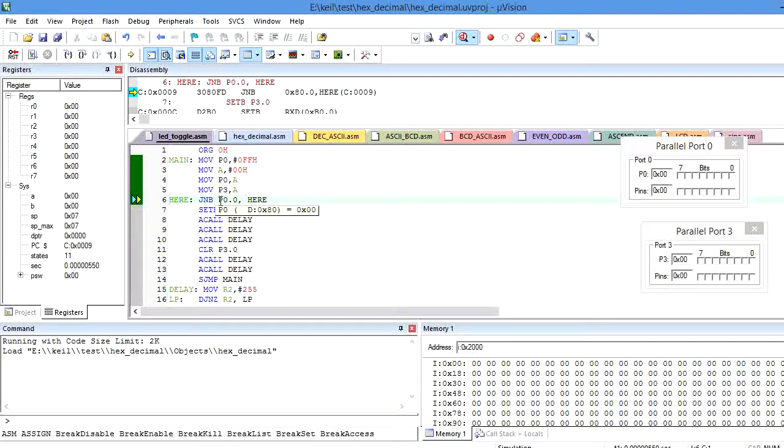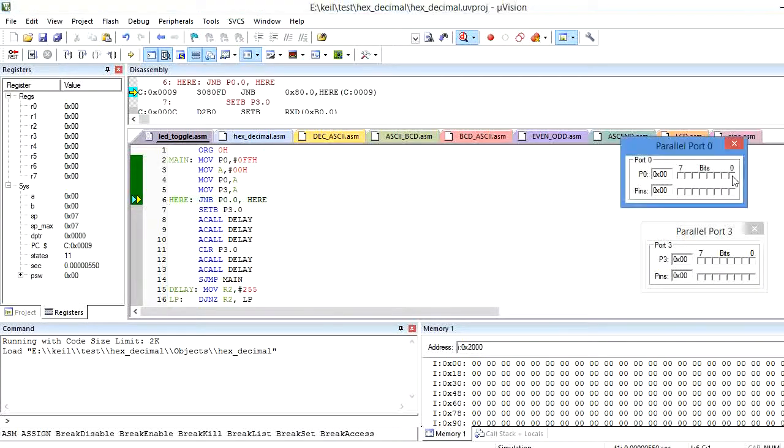Whenever the switch is closed, the condition fails and it will set port 3.0 as high. So how can I check that port 0.0 is closed? By assigning 1 for port 0, pin 0, as high. Whenever I assign port 0.0 as high, the condition fails and port 3.0 becomes 1 here by executing this instruction.